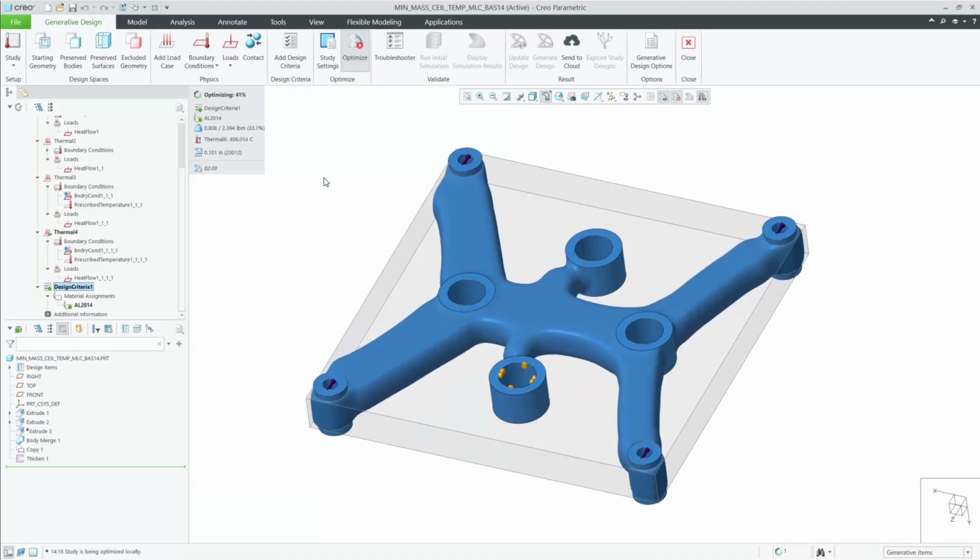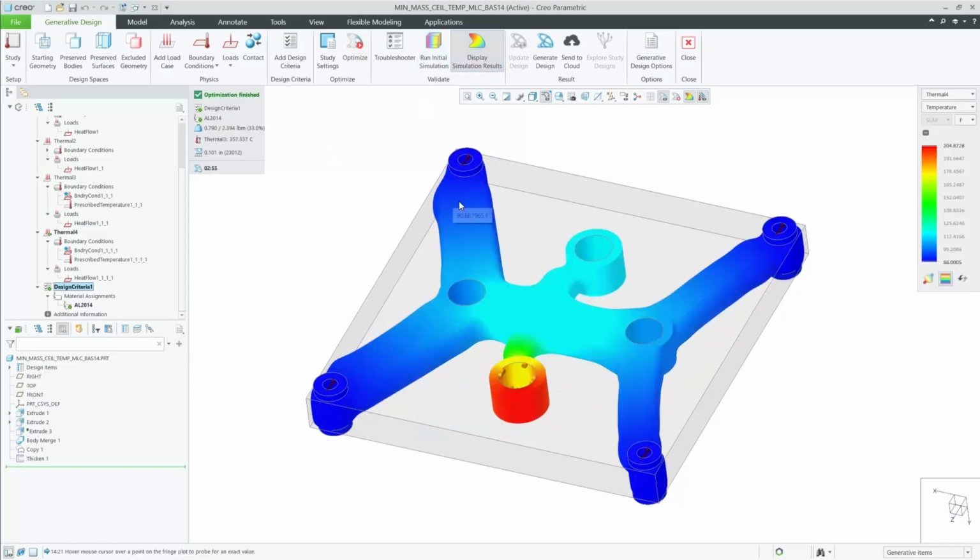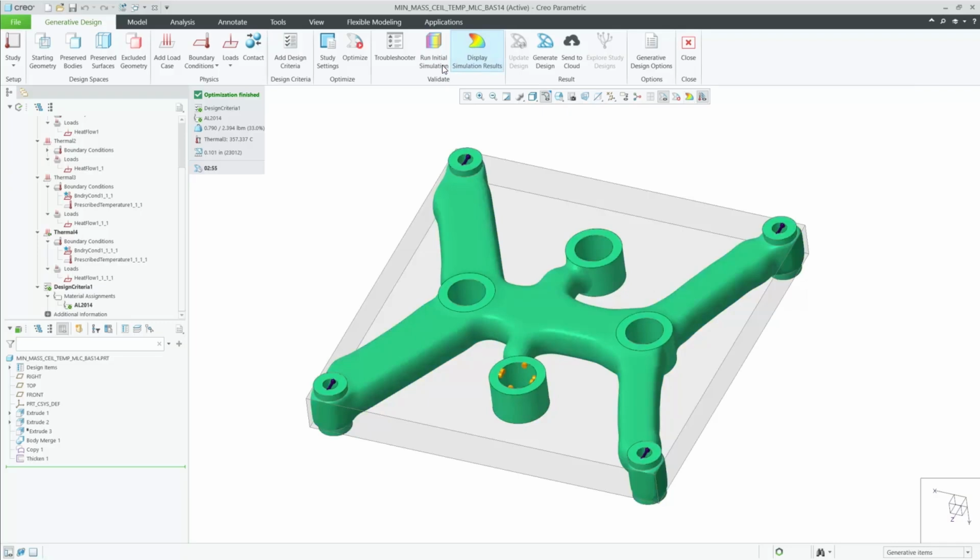Here we can see the final result along with the temperature display. As you hover your mouse over the colored fringe, you can probe the temperatures at these locations. Next, let's switch to another example.